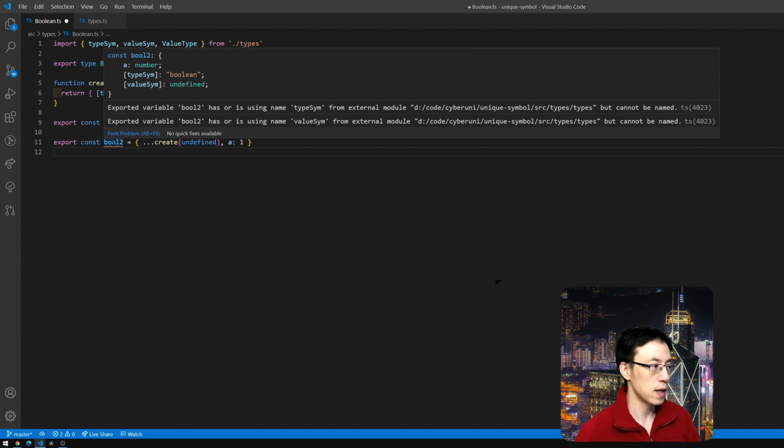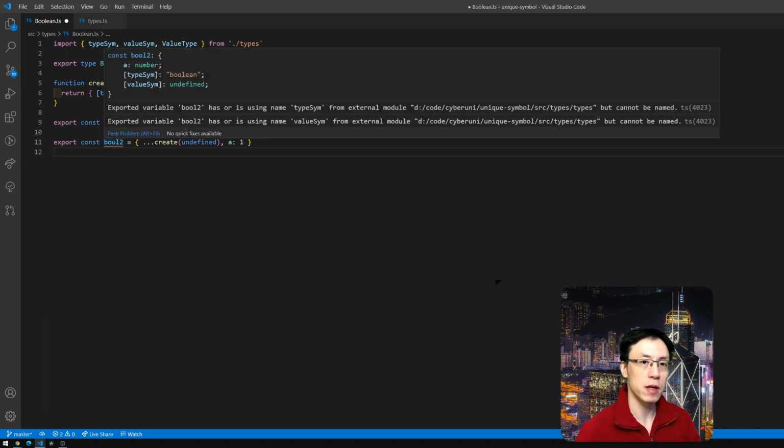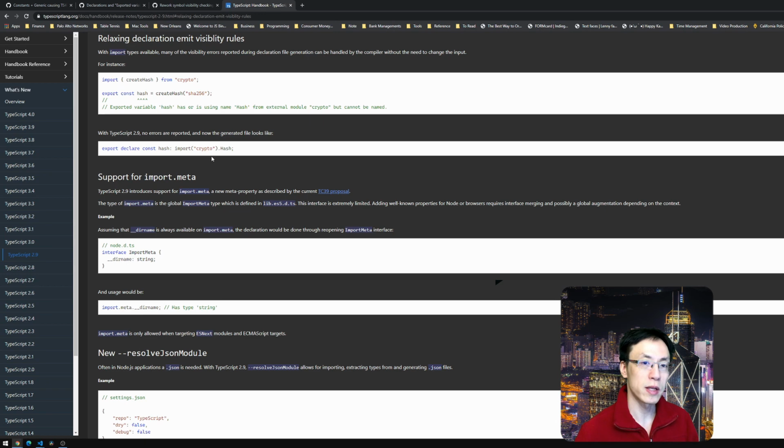What this is saying is that this variable boolean2 is using the names type symbol and value symbol from this file but cannot be named. What's strange is they are actually included over here. So what's going on? You used to encounter this error quite often before TypeScript 2.9. In TypeScript 2.9, this problem was fixed. The actual PR that fixed this is this one, 24971. And it is also mentioned in the release notes of TypeScript 2.9 over here, relaxing declaration emit visibility rules.